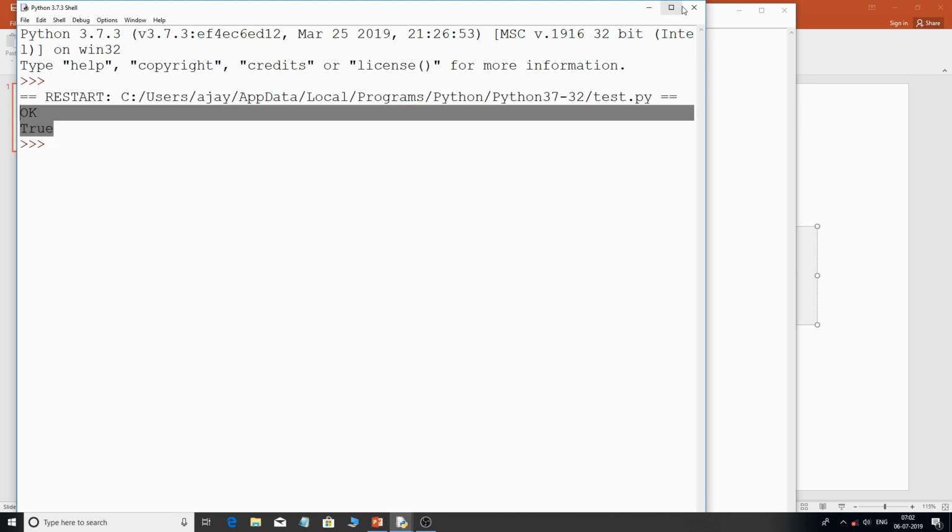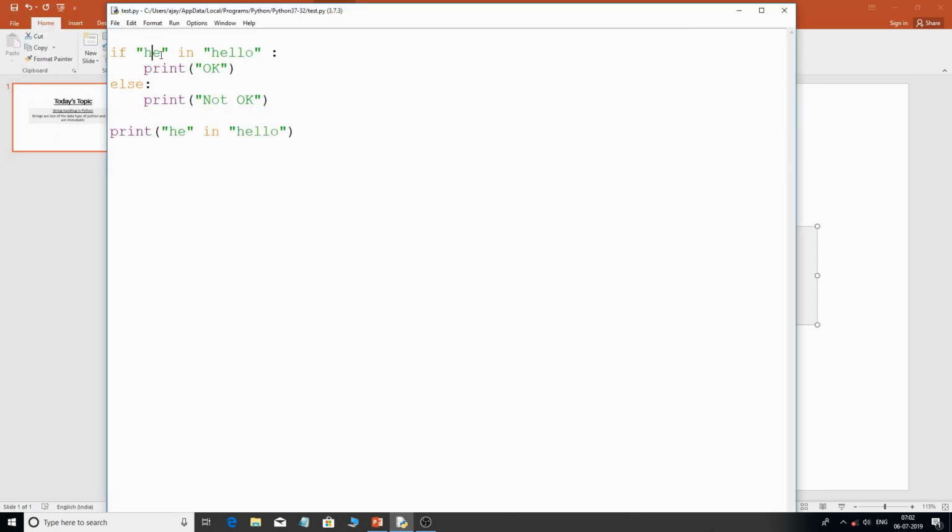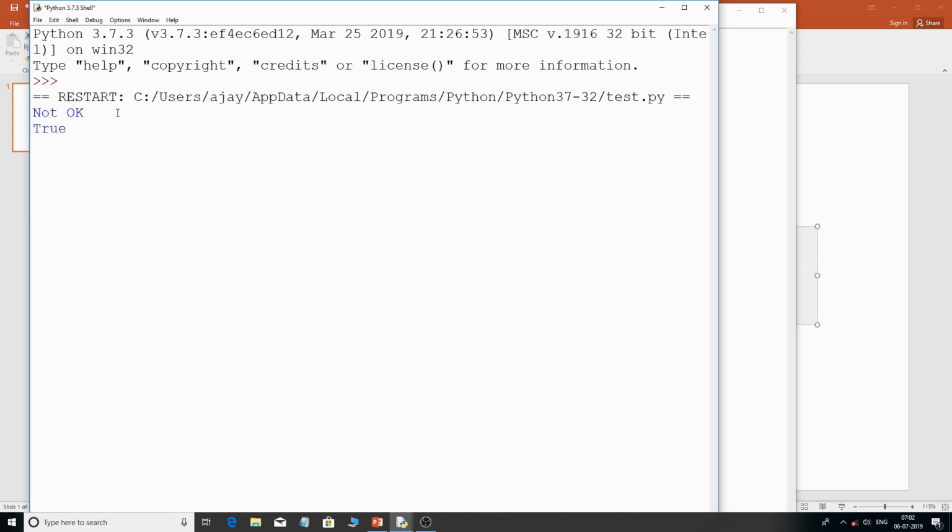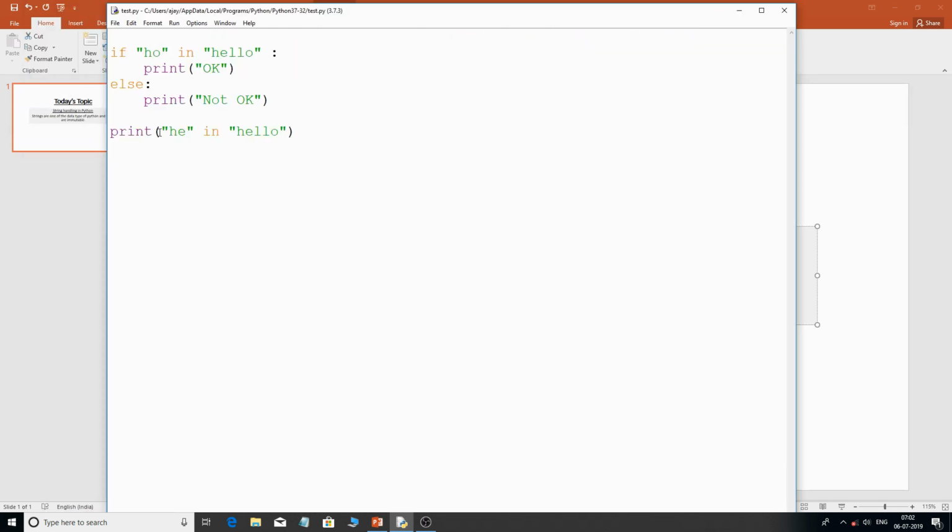Here it is, okay. But if I give something over here like h and o, now you can see the output. The output is not okay, and over here it is true because I did not make any changes over here. This is true, but ho, this substring is not there in this string. So in that case it will print not okay. So we can also check whether a substring belongs to a string with this simple in operator.